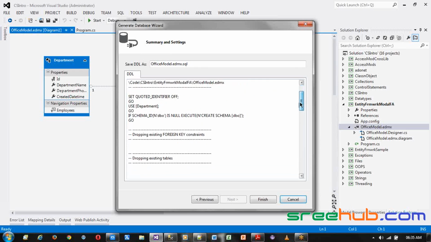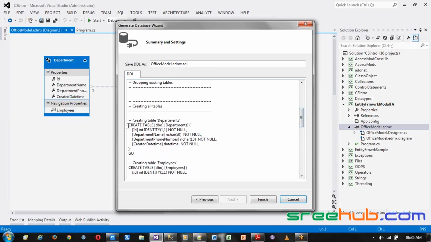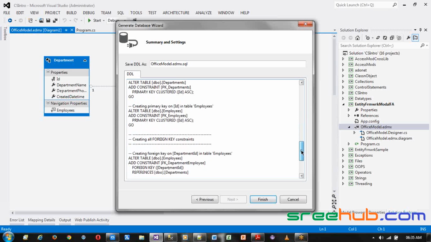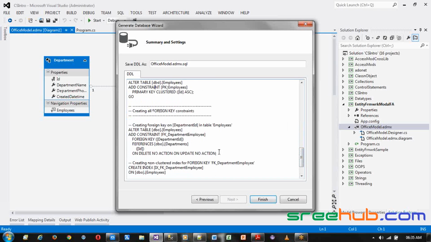You can see here, it will actually show you each object, whatever model you have defined. It will take it as a table, and it will keep all the variables you have created as column names, and the data type, whatever you have mentioned as a data type, and whether it is null or not. And it will be same for all. If you have created the primary key, it will create that constraint. And if you have foreign keys, it will create that constraint. Click on finish.